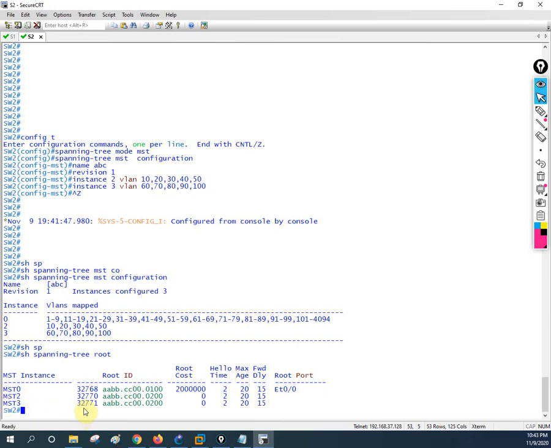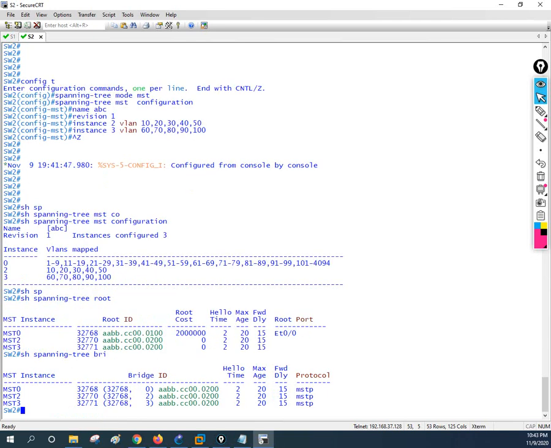Okay, and if we want to check, instead of root we can write bridge also. So we can check the bridge also. If you see here, bridge 2, bridge 3, and this is bridge 0, and there is a hello timer of 2 seconds, and the max age is 20, forward delay is 15. If you remember before we did, it is the same thing. And which mode is enabled? MSTP, our protocol is MSTP. Okay, so this is only for the MSTP.